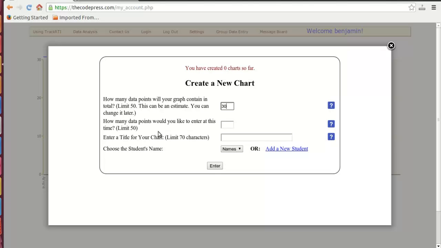The next question asks, how many data points would I like to enter at this time? Most of the time, as you're doing assessments, you're going to be entering data points 1 per student when you enter them. But you can choose the number of data points that you want to enter. I'm going to choose 5 for right now. And the next thing is to choose a title for the chart. I'm going to call the chart Reading Fluency Progress.